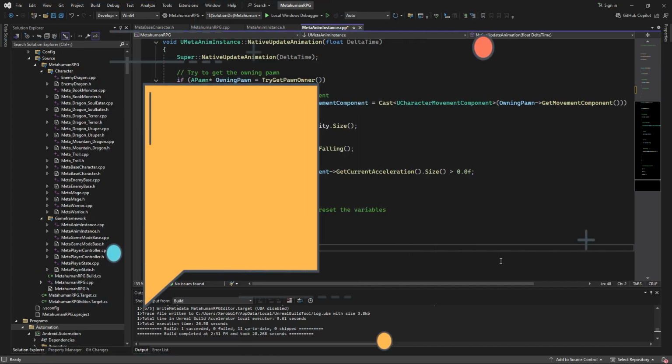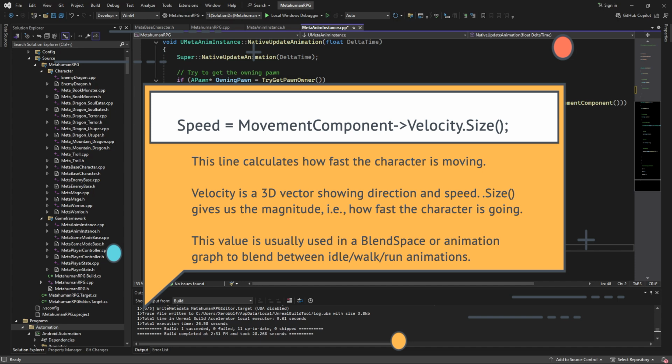Speed equals MovementComponent->Velocity.Size(). This line calculates how fast the character is moving. Velocity is a 3D vector showing direction and speed. Size gives us the magnitude, i.e. how fast the character is going. This value is usually used in a blend space or animation graph to blend between idle, walk, and run animations.